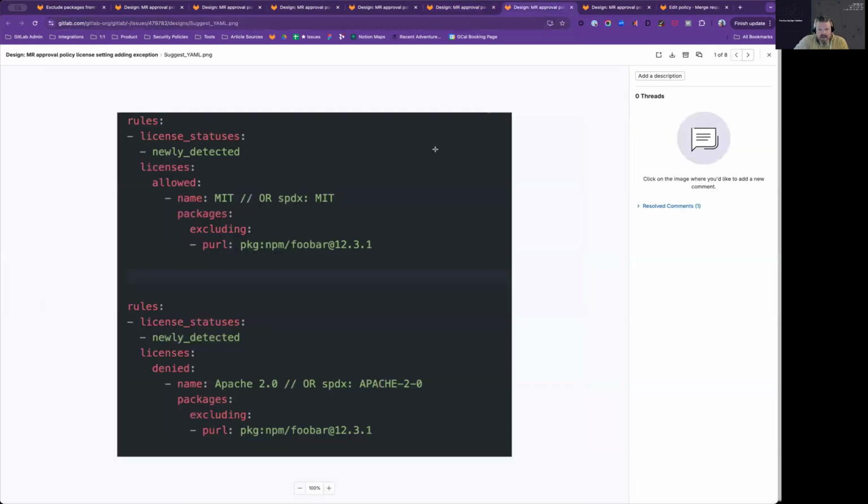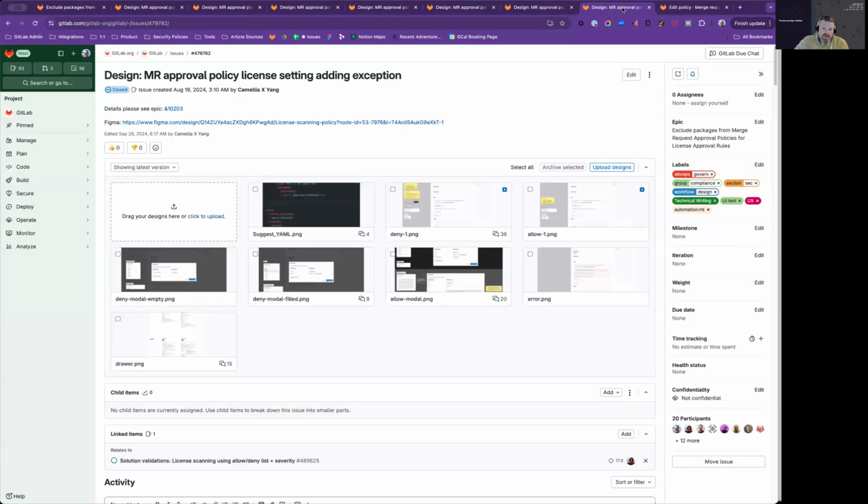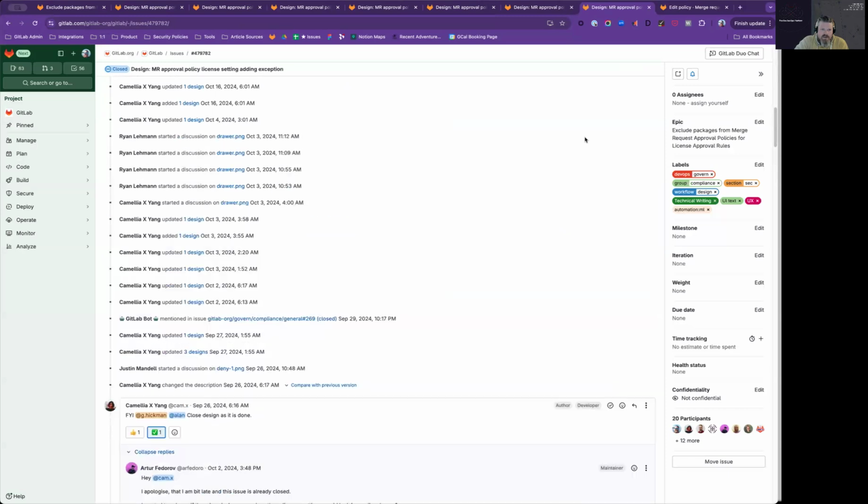And then the next design here, we have just listed the sample YAML format that we're expecting. So this will be the option to set allowed or denied licenses. We'll have the name, which can be the license name or the SPDX identifier. And then if there are exception packages for each license under that, you'd have packages excluding and then the Perl. So if it's an allowed license, this could have, these licenses are by default allowed, except in the case of this NPM package. And then in this case, by default, licenses on the list will be denied, except for this NPM package.